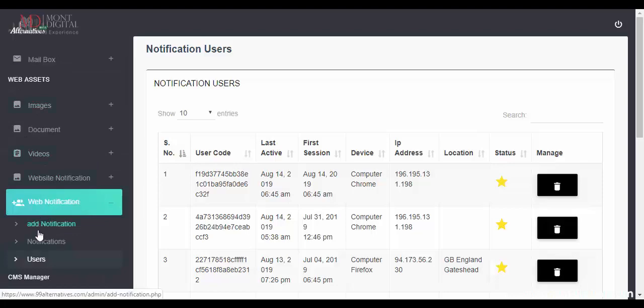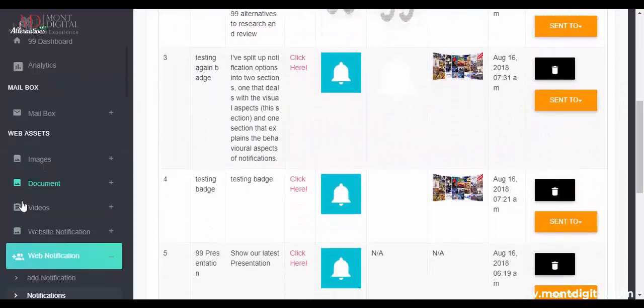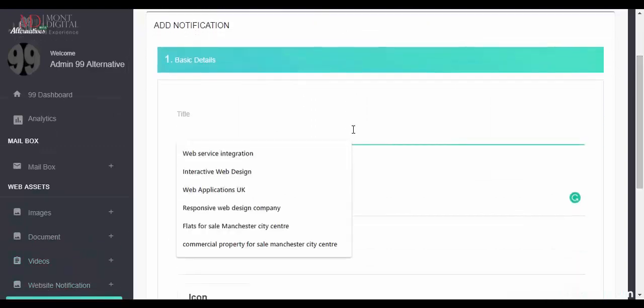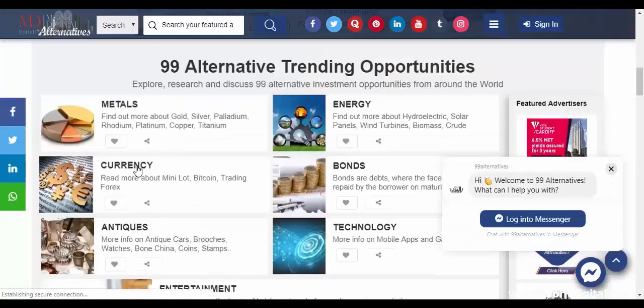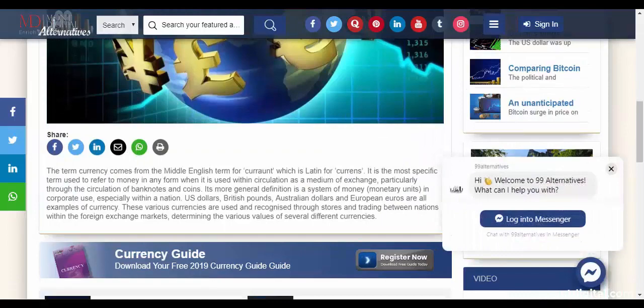Now just click on the notification tab. You will see all the previously created notifications here. Let's just create a notification for that. Click on the add notification tab, create a title, notification, and launch URL. It is the URL on which you want the client to come by and click on the push notification. So let's just copy the currency page URL and paste it in the launch URL tab.